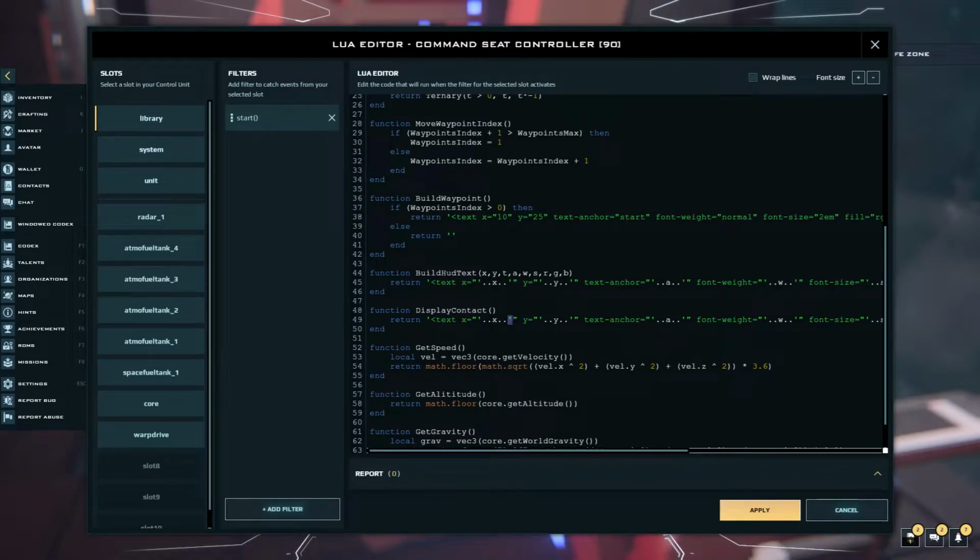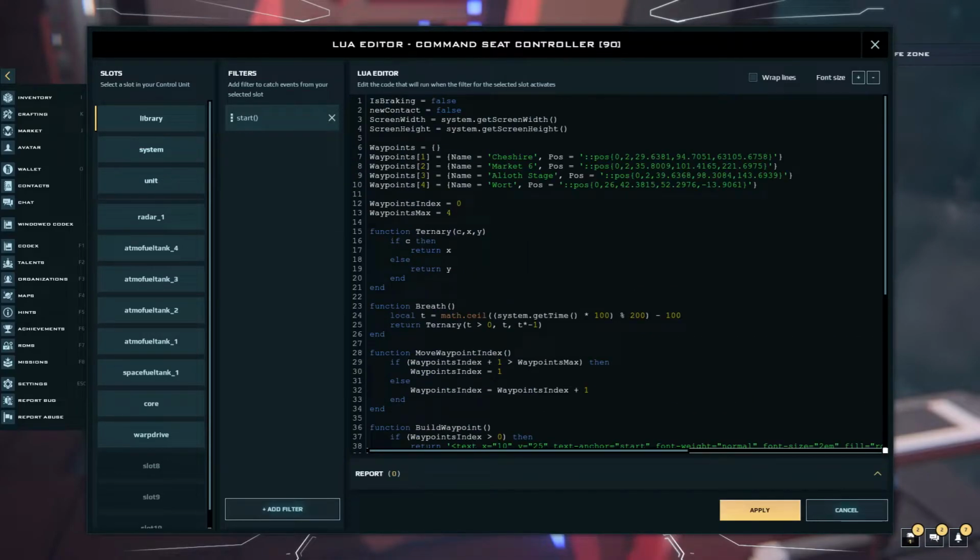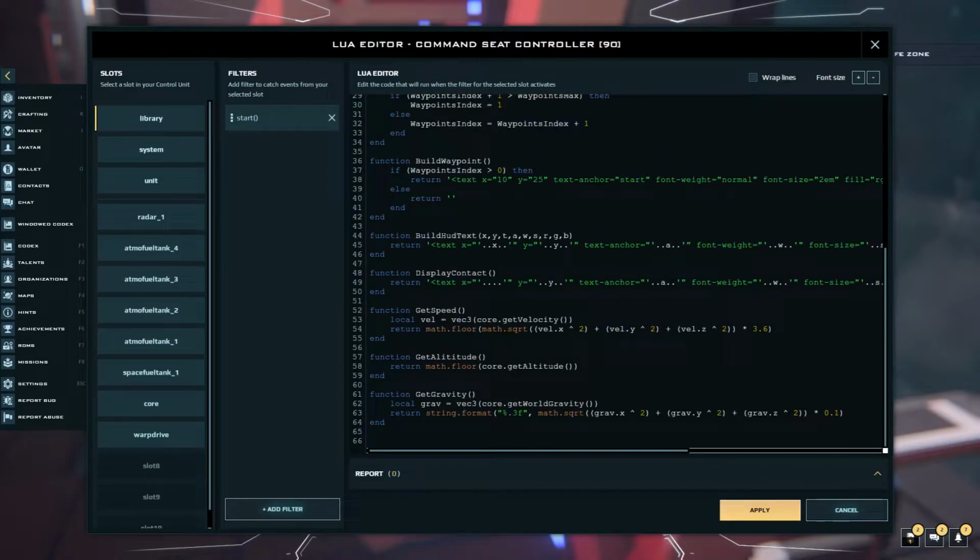So for x, we're going to do math.floor. Oops, we're overwriting. If that starts happening, hit insert. There you go. If you start overwriting something you really don't want to overwrite, just hit insert and that'll stop it from doing that. Math.floor, screen width divided by 2.